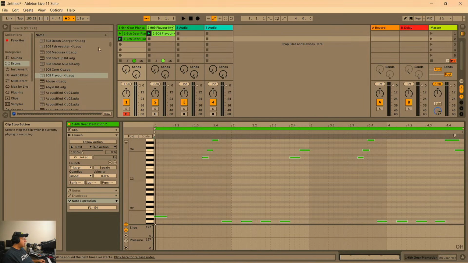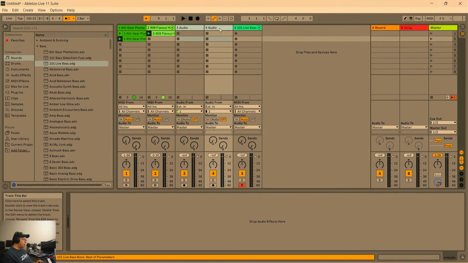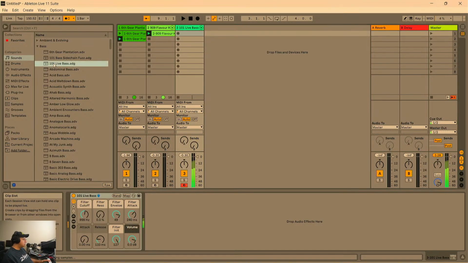And let's add a cool bass now, another instrument. So let's go to sounds. Let's go to bass. What's this, 101 Live Bass? I'm going to get rid of these audio tracks for now. And let's go through our presets here and find something cool.